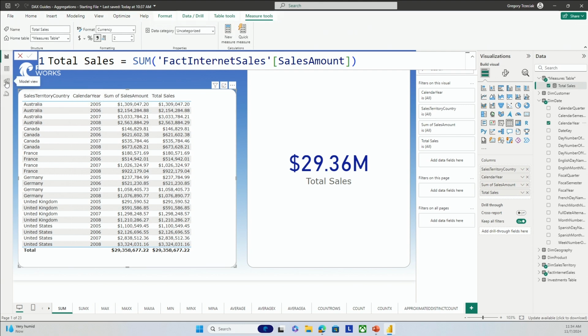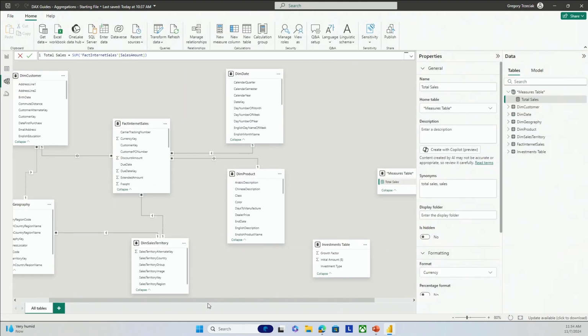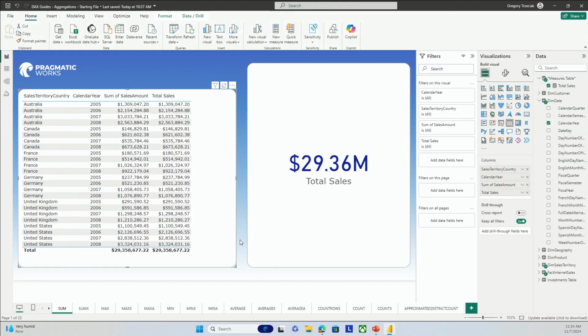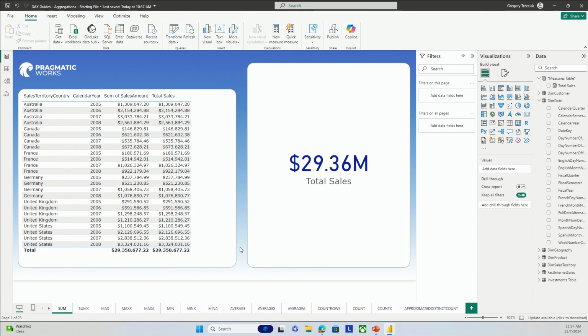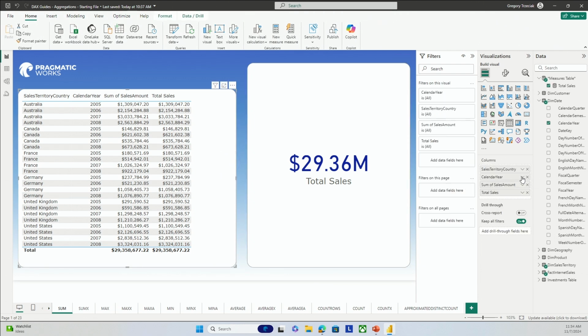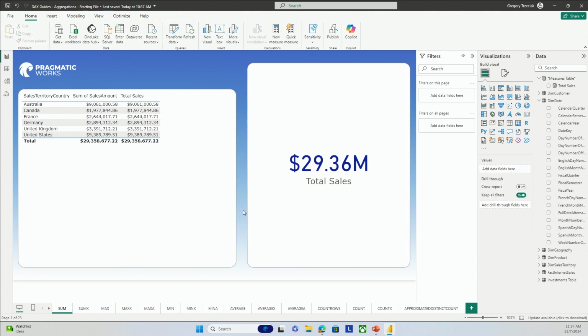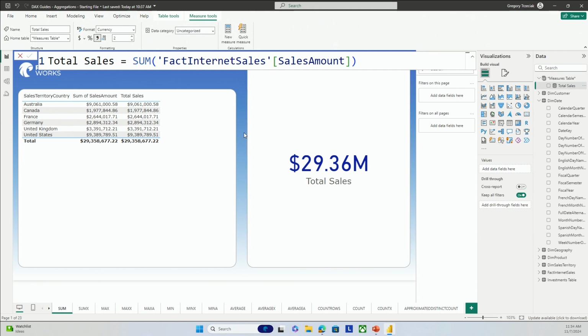If I look at my model view, I know this can work because in my model, I can see that fact internet sales is filtered by dim sales territory and dim date. So I've added all that up and I have a pretty awesome result. Now, great stuff here. This is that sum function in action.